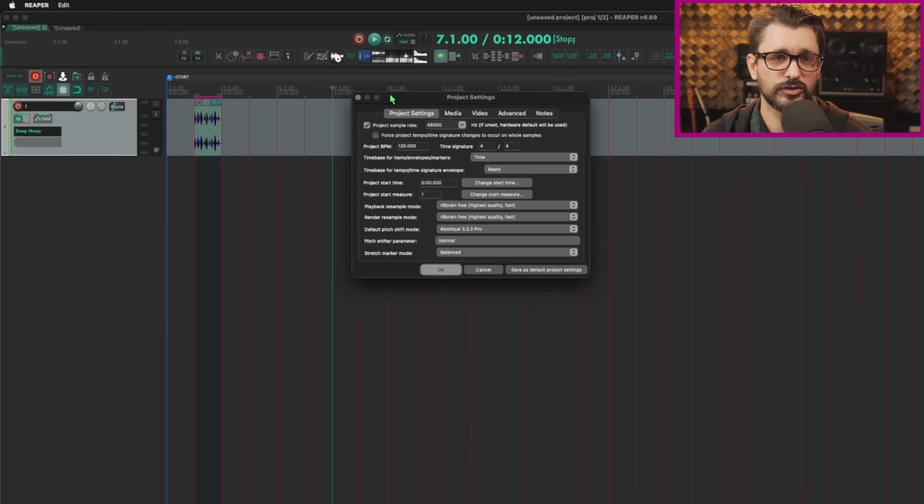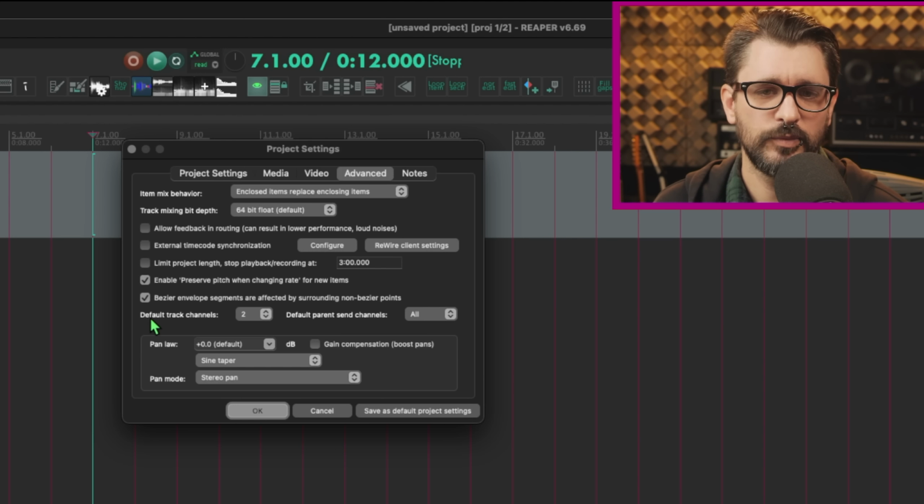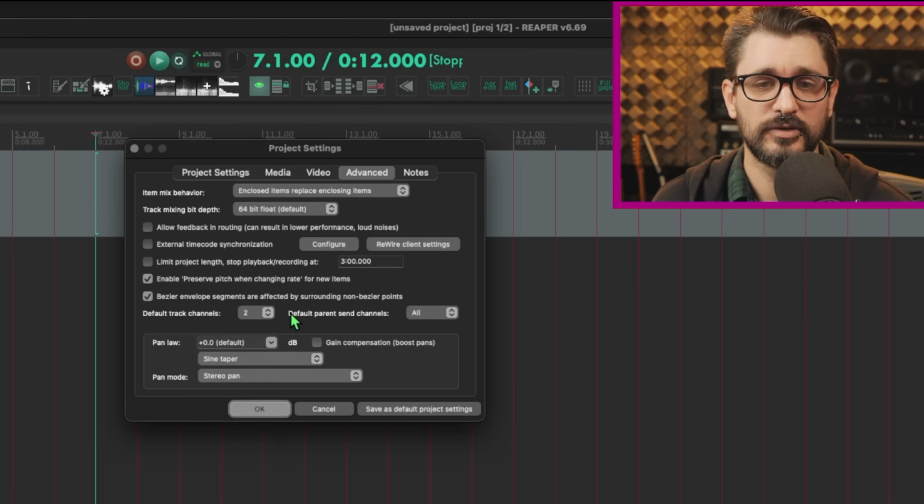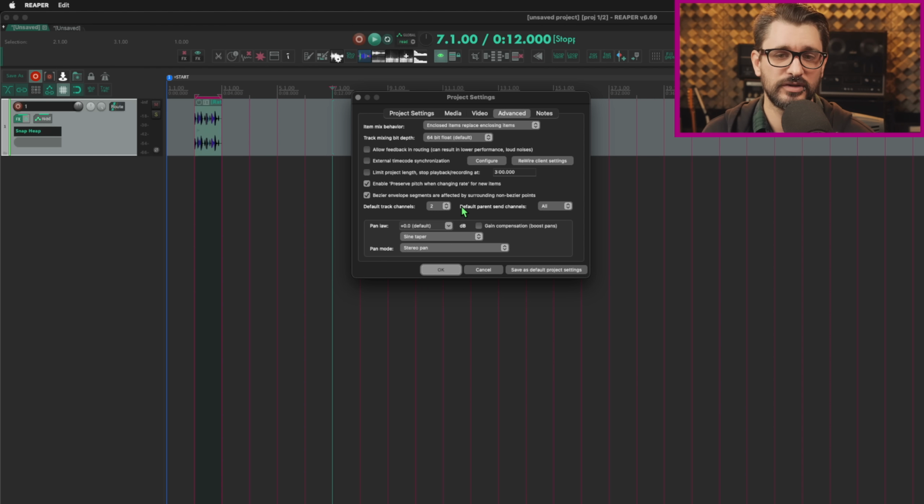Project settings, add configuration for default track channel count and parent send channel count. All right, so once again, file menu, project settings. Then we're gonna go over to advanced, and we have two new options here, default track channels, 2 all the way up to 64 channels per track. So most music projects are going to just default to 2, and you never need to do more than 2 channels. But if you're a sound designer, if you work with surround media, there may be a situation where you want every track to be a 6-channel track or an 8-channel track or a 12-channel track.